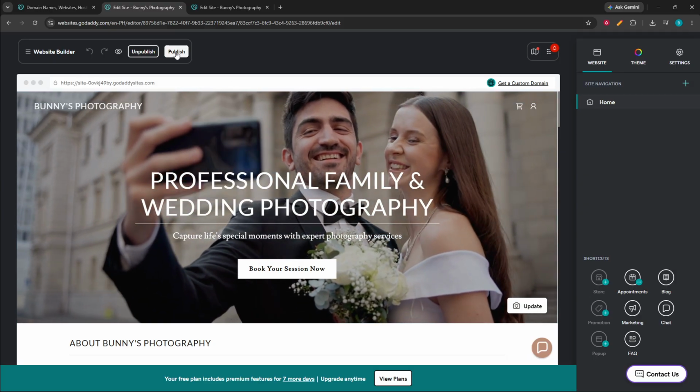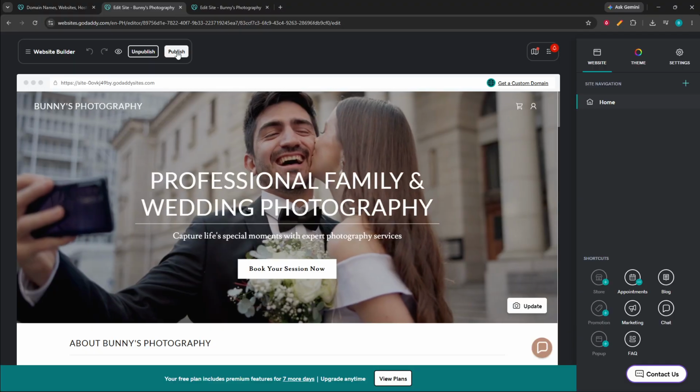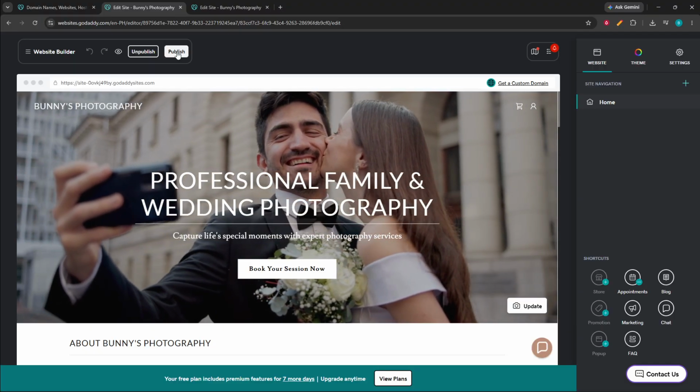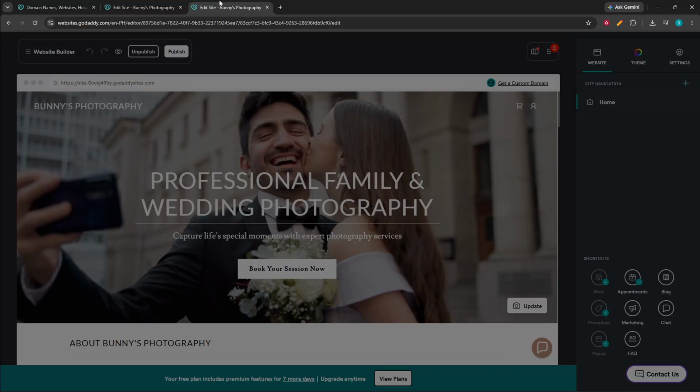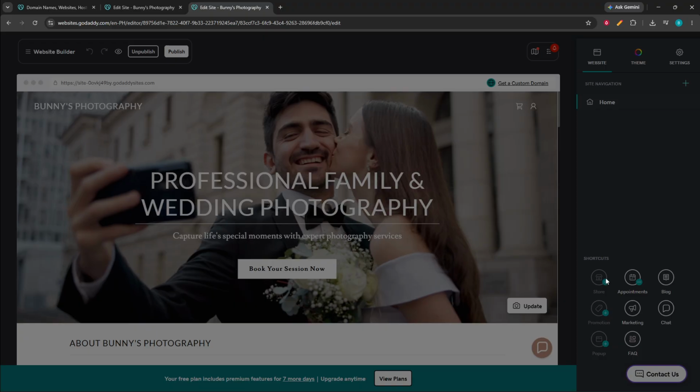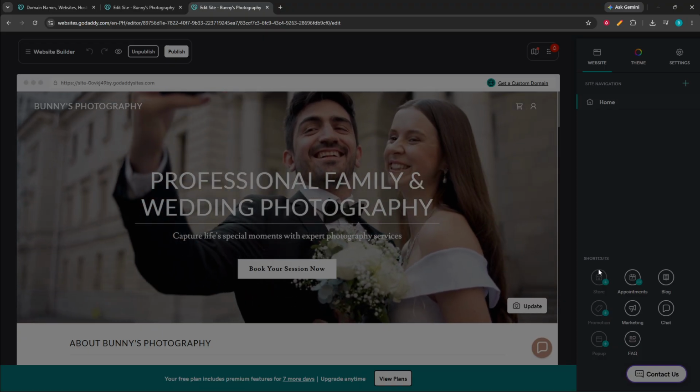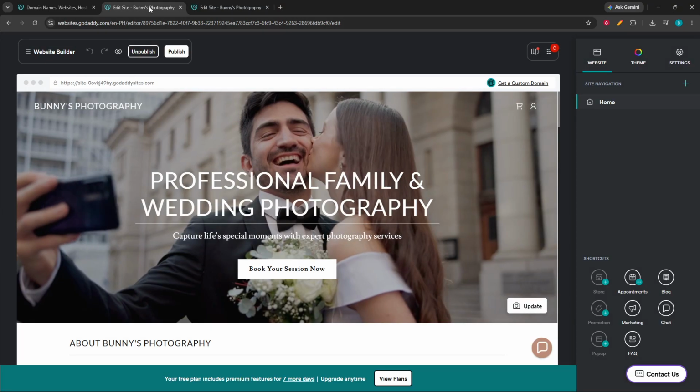After publishing, it is a good idea to visit your website and check that the cart is no longer visible and that everything looks the way you expect. That is the full process for removing the shopping cart from GoDaddy Website Builder. Follow these steps carefully, and you should be able to update your website in just a few minutes.